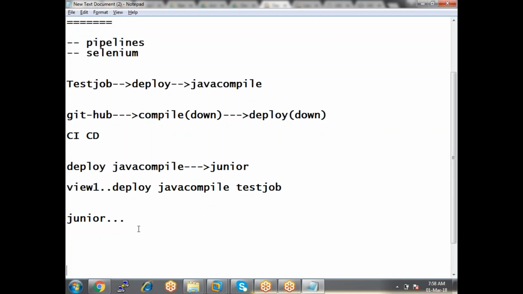Also try that GitHub task I gave you. We have lots of plugins in Jenkins, hundreds of them. Just download a particular plugin, install it, and start working on it. That is the only way you can learn.